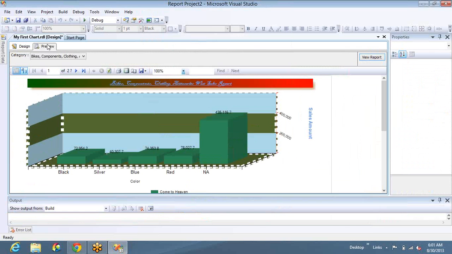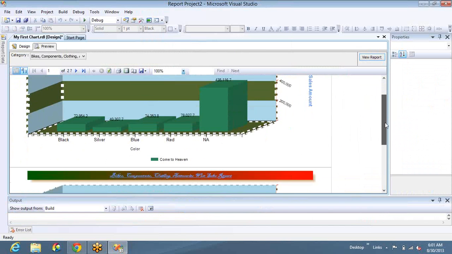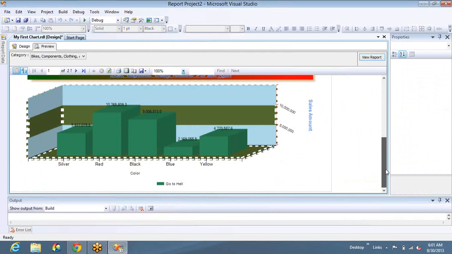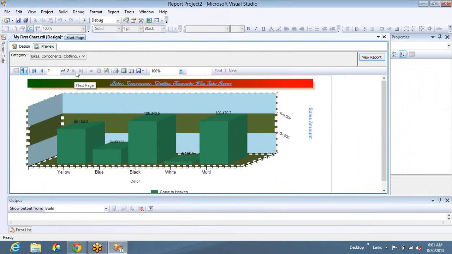What will happen is for every category, the first category is accessories. It will show accessories wise sales. The second category is bikes. It is showing bikes wise sales. And the third category is clothing, and it is showing clothing wise sales.